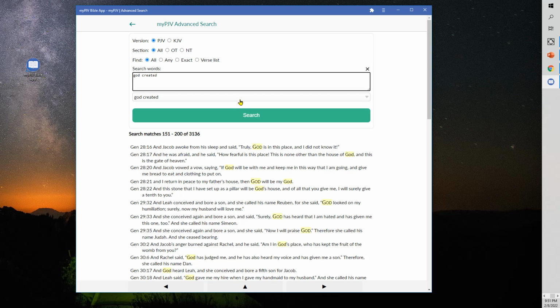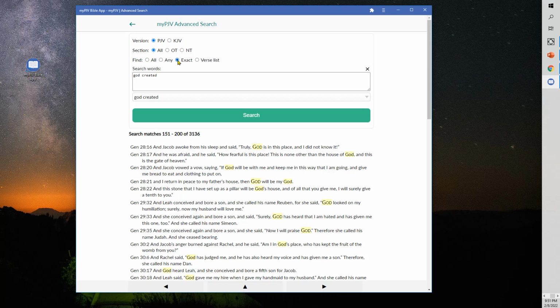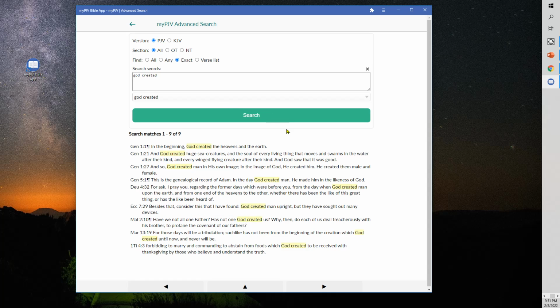So I want God created and I'm going to set it to exact. And now we will only find verses that have God followed by created. And that won't be nearly so many, just 9. So we have the exact match for God created. And there are 9, and 7 of them are in the Old Testament and 2 in the New Testament.